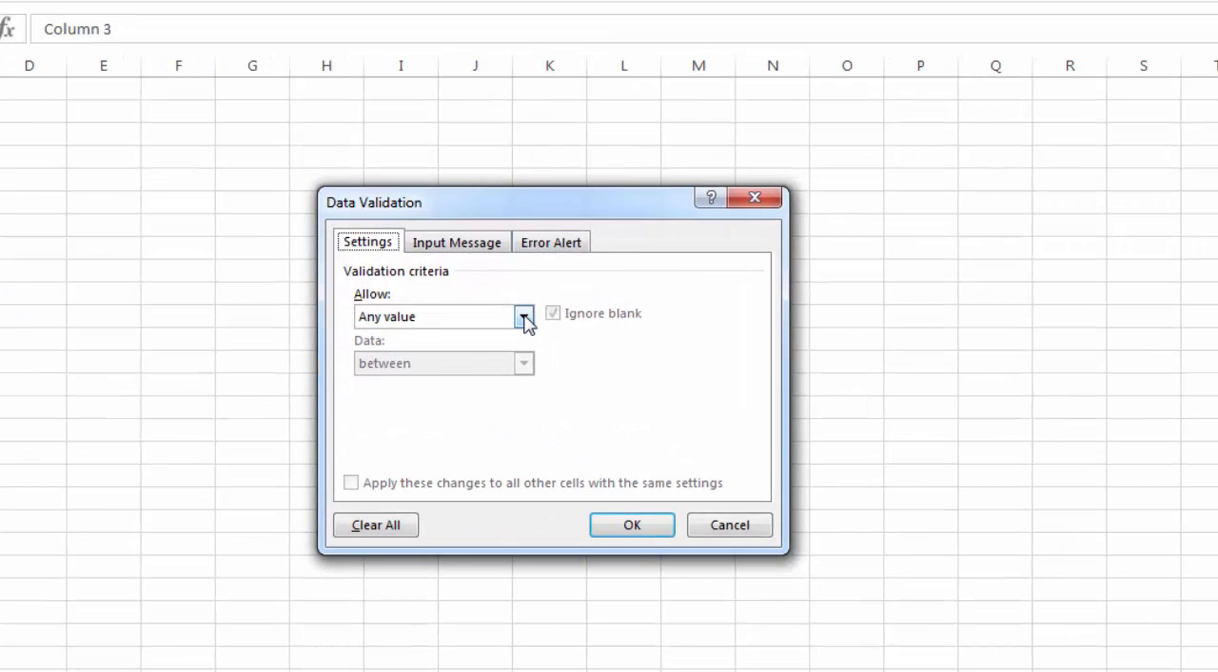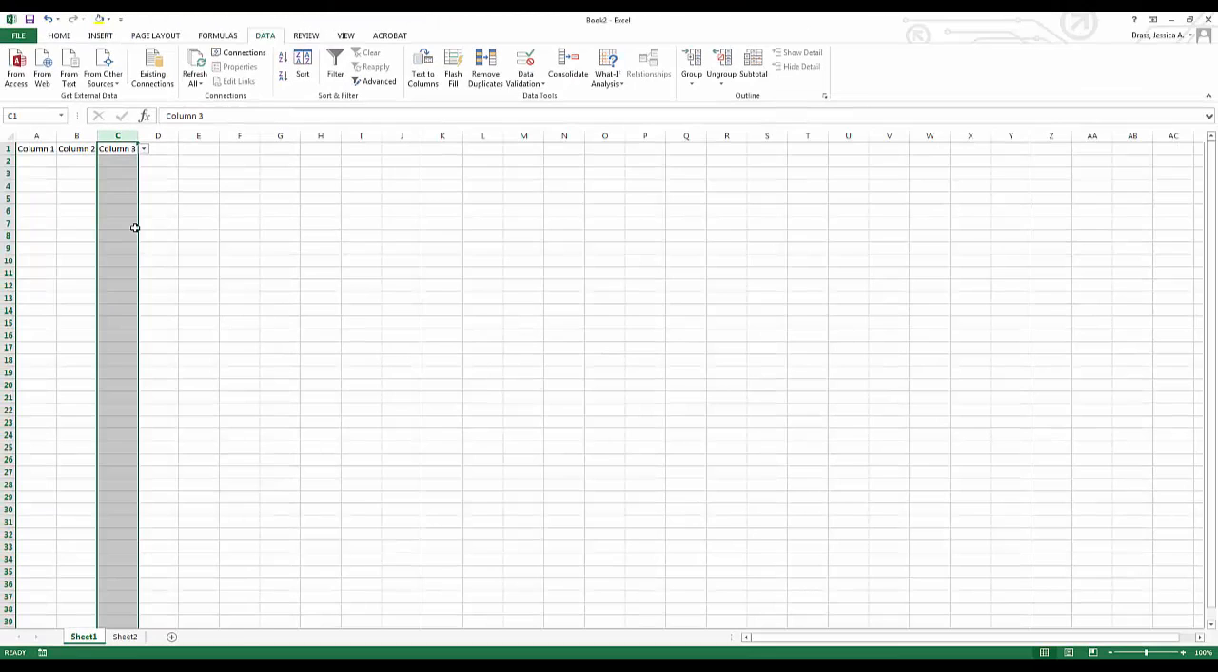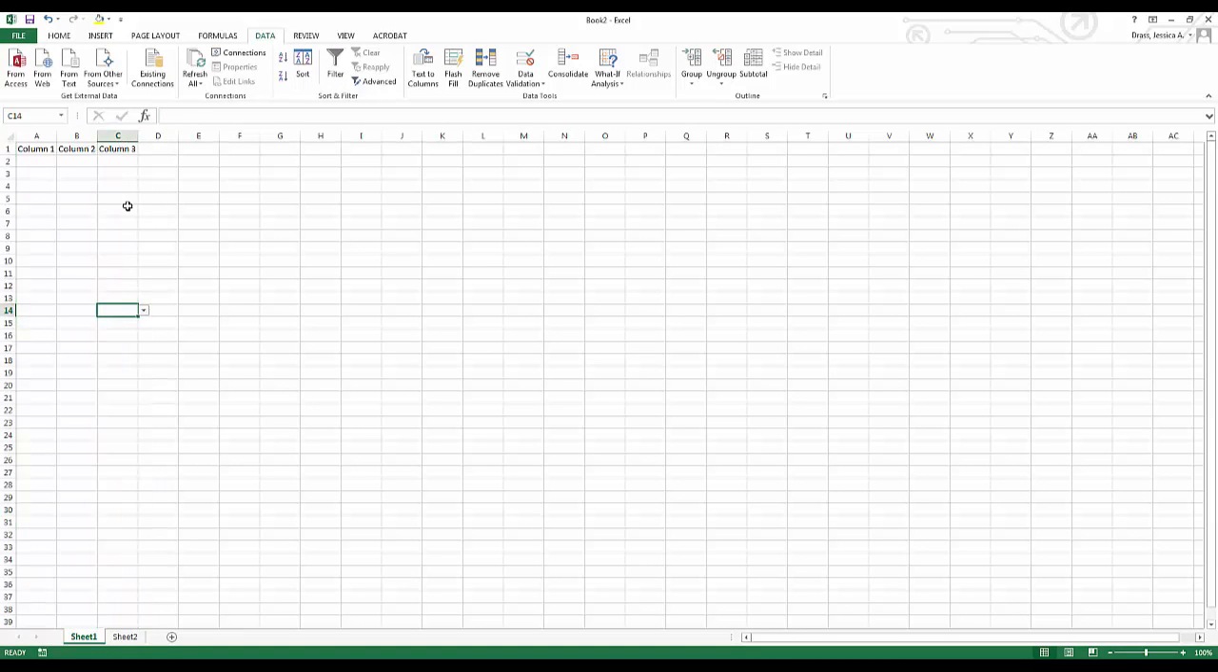The Allow setting will need to be set to List. Under Source, I'm going to enter the equal sign, and then Yes, Y-E-S, since yes is the name of our list. From there, I will just select OK. And now, every cell in the third column is a drop-down menu.